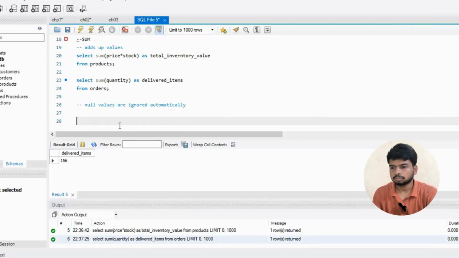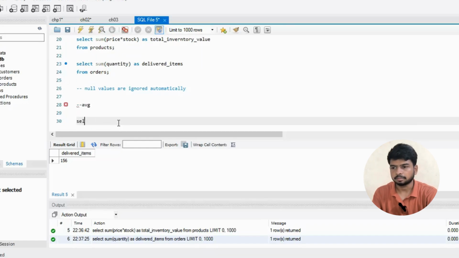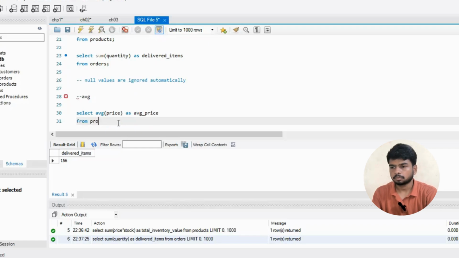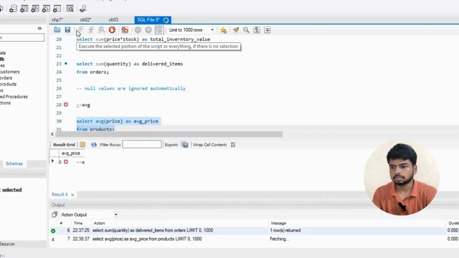The next function we will go through is average. What does average do? AVG is just like the normal average we calculate in mathematical arithmetic. So let's select average of price as average underscore price from products. We will get the average product price, and it is reflected here, right?